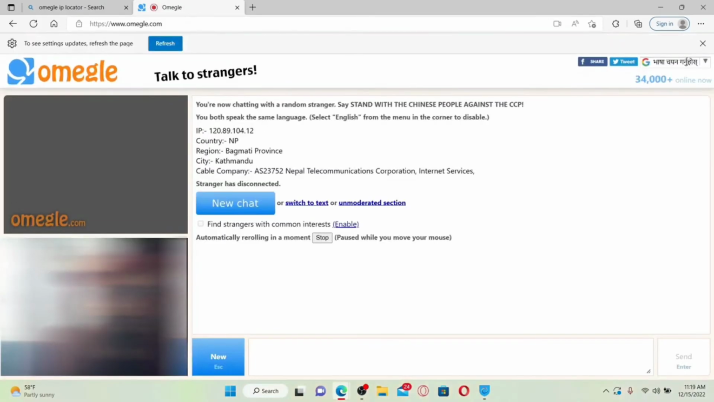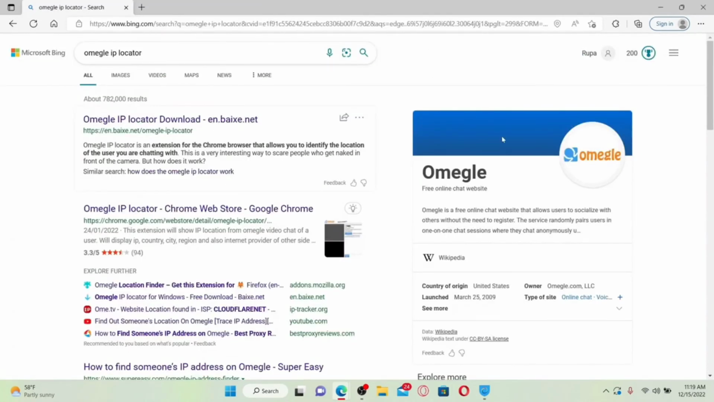Give it a click. As soon as someone connects with you on Omegle, you'll be able to see their IP address, the country they're residing in, and their location right away. That is how you can easily find someone's location on Omegle with the help of an IP locator.